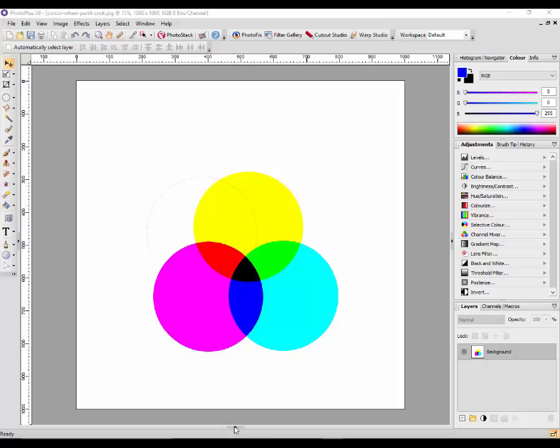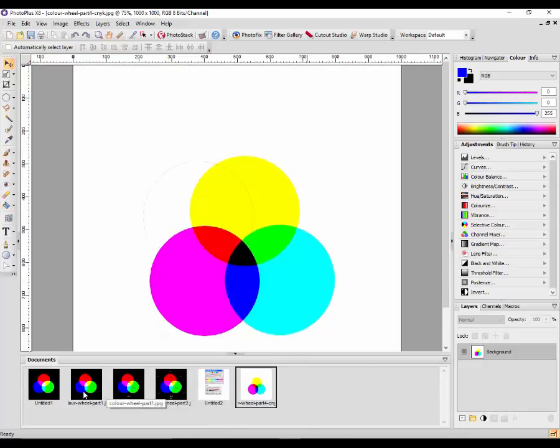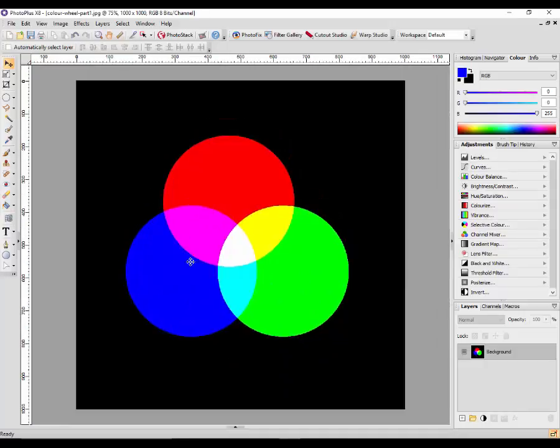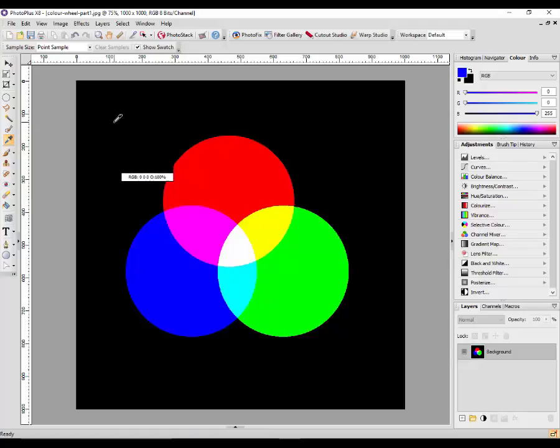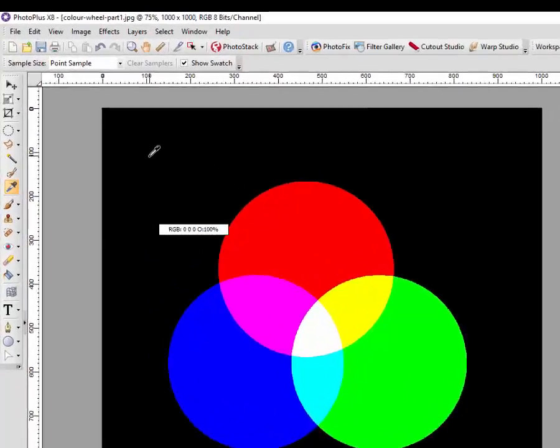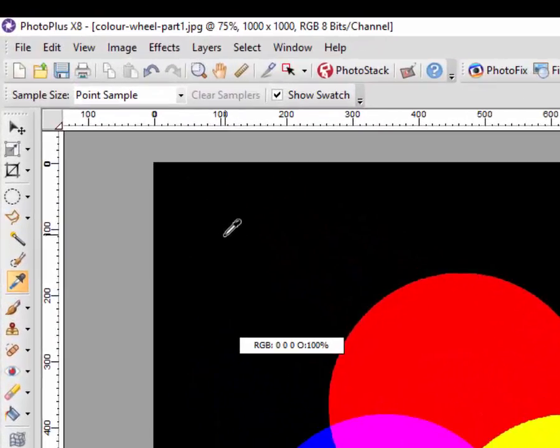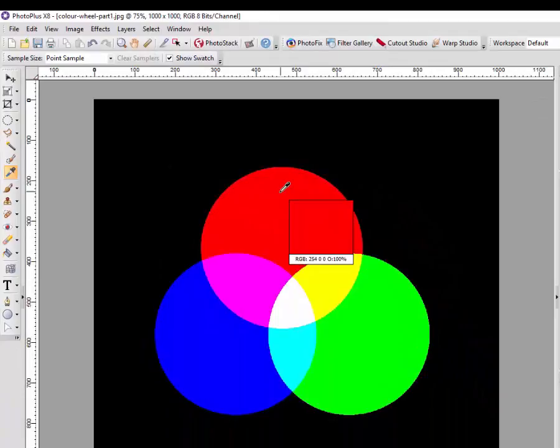But digitally, they use these colours, and if I come over here to the colour picker, click on that, as you see, if it goes over the black area, in the little box underneath it's got RGB, and it's 000, which is black. If I move it into the red area, the RGB it should be 255, but it's 254, which is your red.